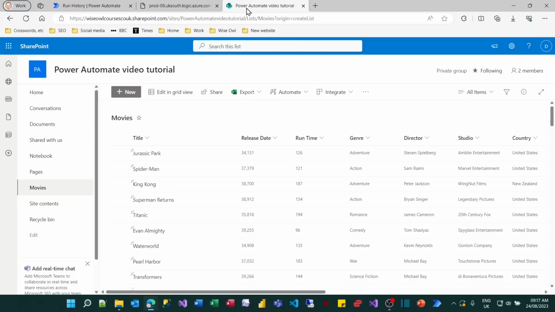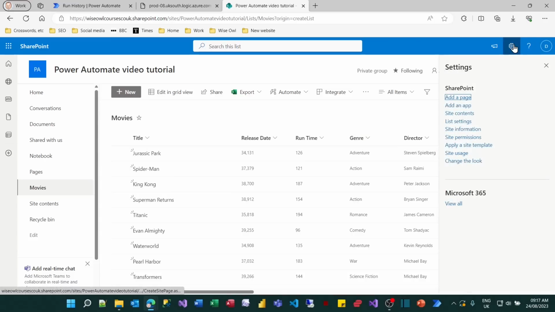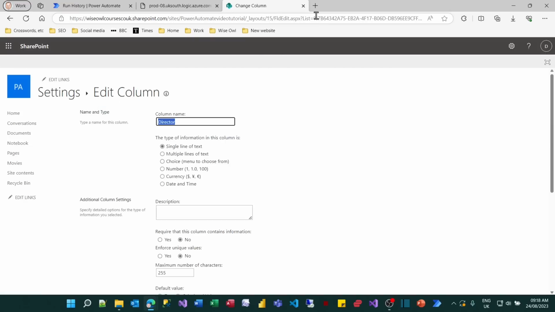So here's my SharePoint list. How can I find out the true name of that field? Well, one way to do it is to click on the settings at the top right, choose the list settings, and then scroll down and find the field you're interested in, which in this case is the director column. So I can click on that and then go to the URL, go to the end of this, and can you see right at the end it says field 5. So that is the name of that field, and that's the only way I can find to determine what a field is called. And that's the end of that digression.